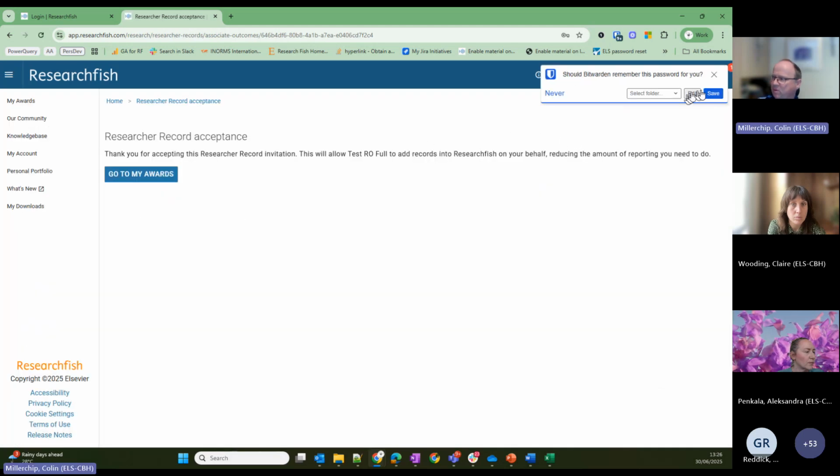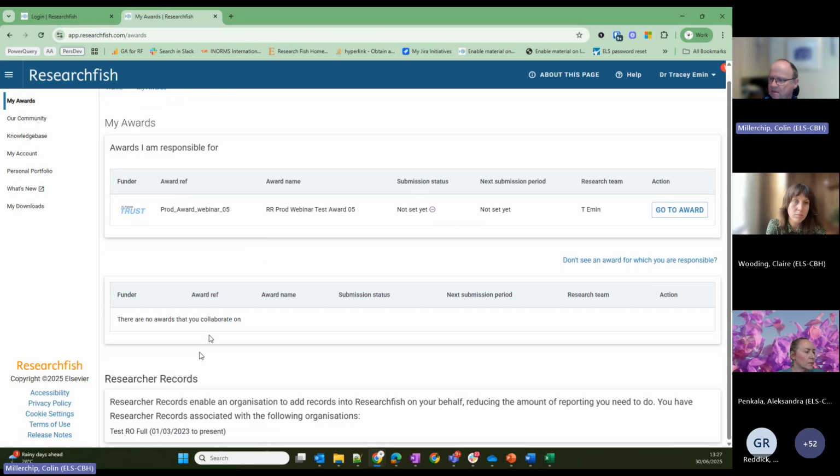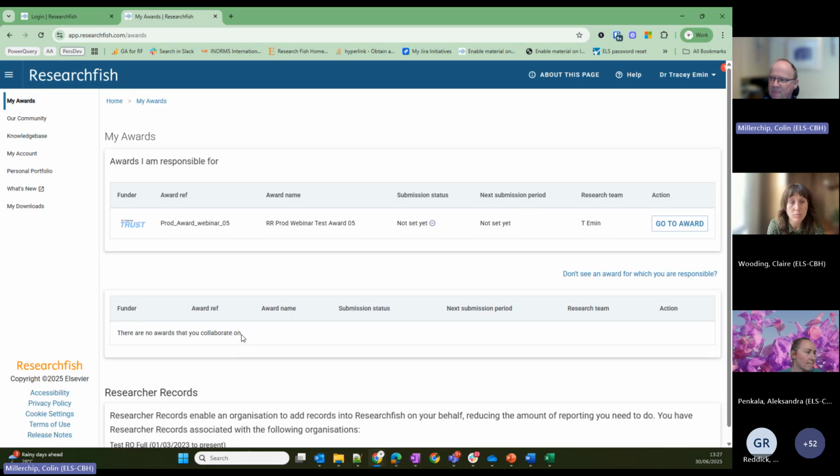And I have a very straightforward little message to explain again what was said in that email about the purpose of this. And there's nothing for them to do now. That's done. There's nothing else that the researcher will do around researcher records. If they go to their My Awards page, they will see the researcher record listed, because it's possible that a researcher could have multiple researcher records. So we do make them available to the researchers so they can be aware of them, but there's no reporting that they can do against them.